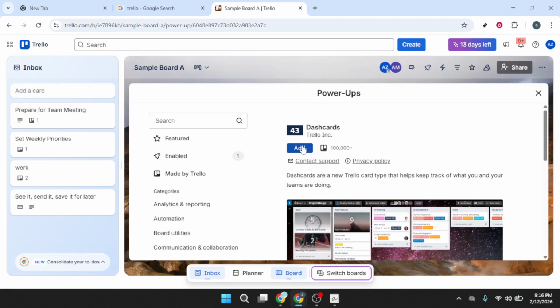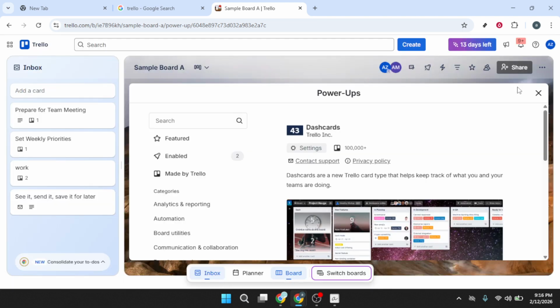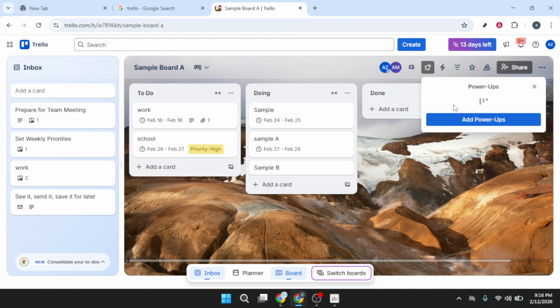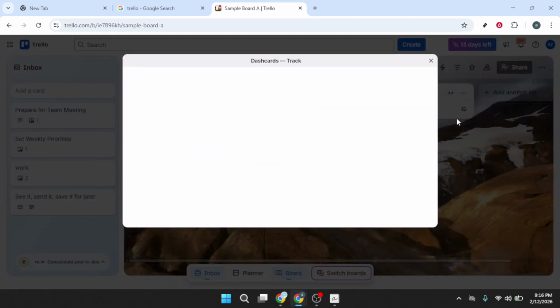Give it a moment to install. After it's added, return to the Power-Ups menu if it doesn't reopen automatically. Click the Power-Ups icon again to view your installed power-ups. You'll notice dashcards may appear with the label Track on the board toolbar. Click Track to open the Dashcards panel.